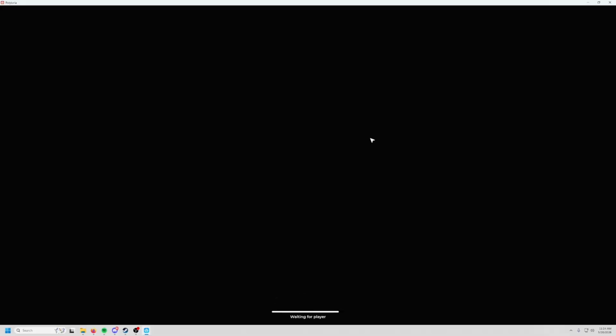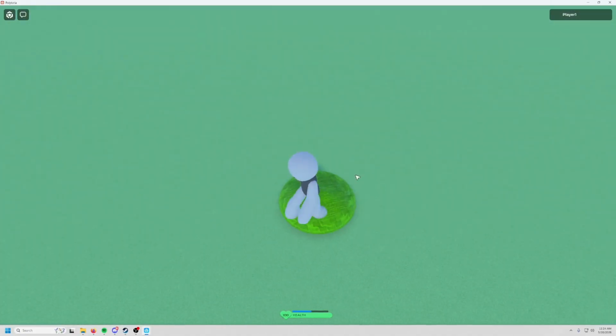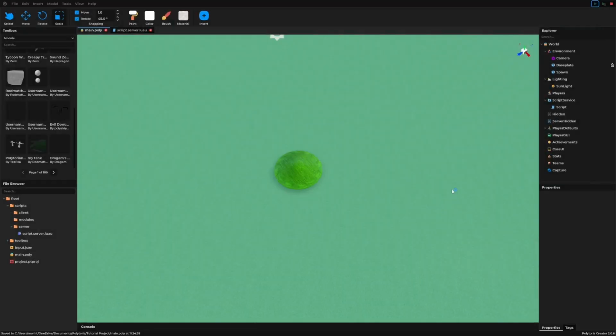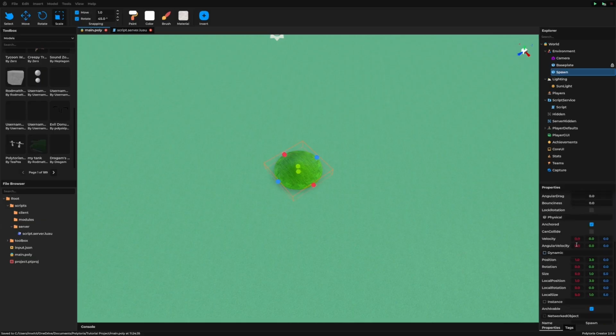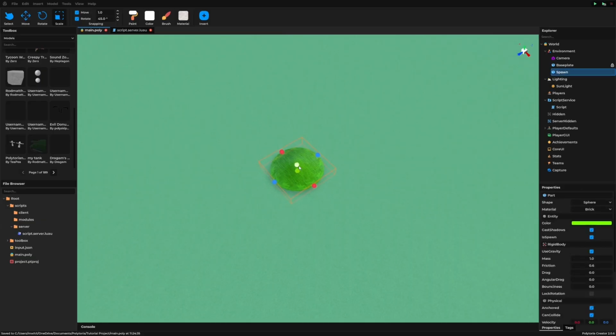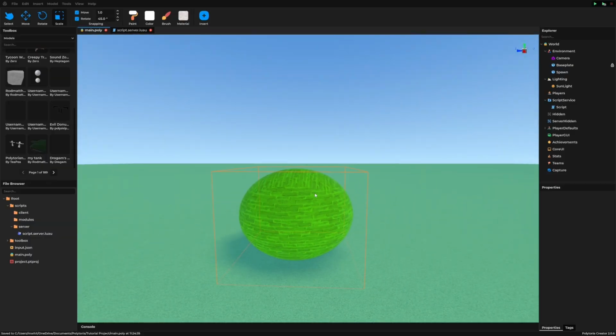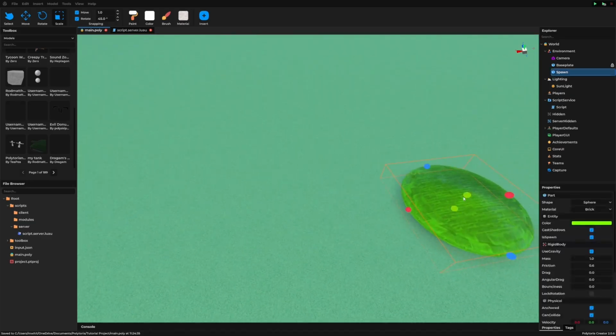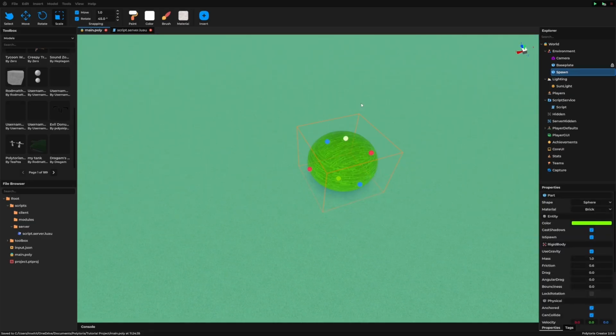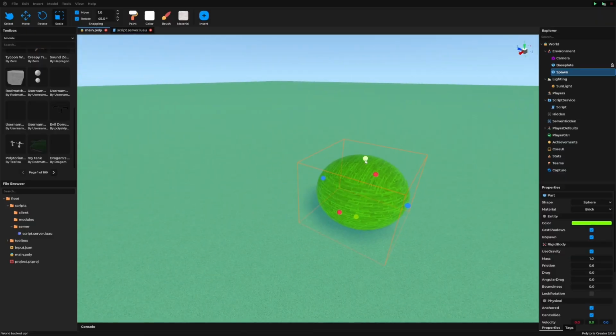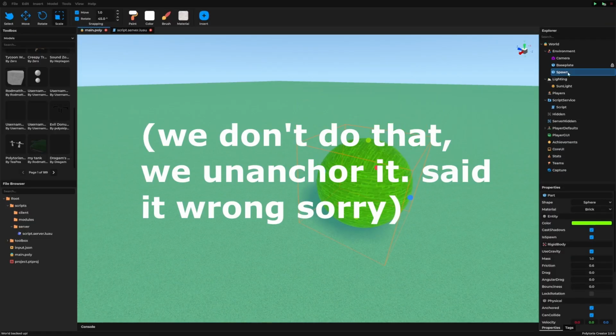So we can test now. See, now I can walk through it because I turned the can collide off. And properties are one of the ways you can change stuff in the Polytoria editor. Like if you want to, let's say, make this invisible after a few seconds, you can do that. In fact, let's do that right now.